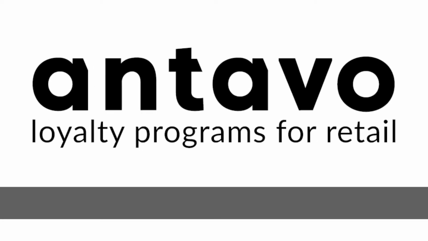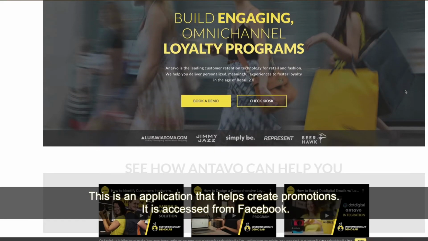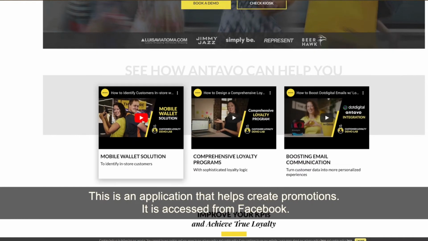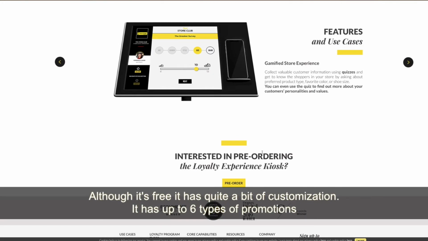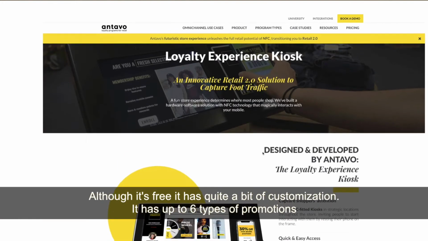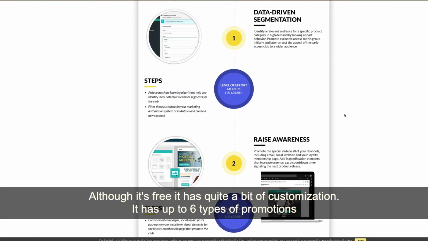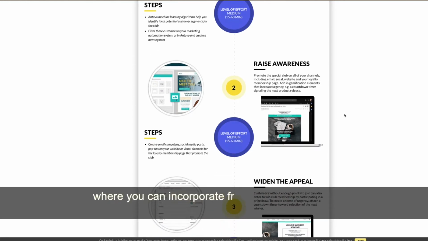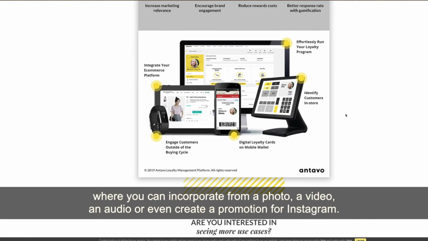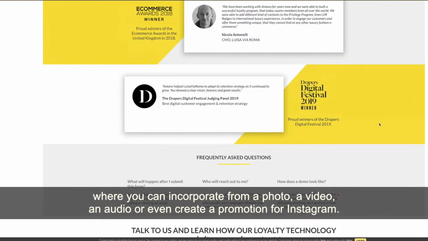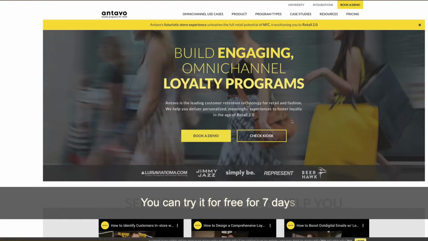And Tavu. This is an application that helps create promotions. It is accessed from Facebook. Although it's free, it has quite a bit of customization. It has up to 6 types of promotions where you can incorporate from a photo, a video, an audio, or even create a promotion for Instagram. You can try it for free for 7 days.